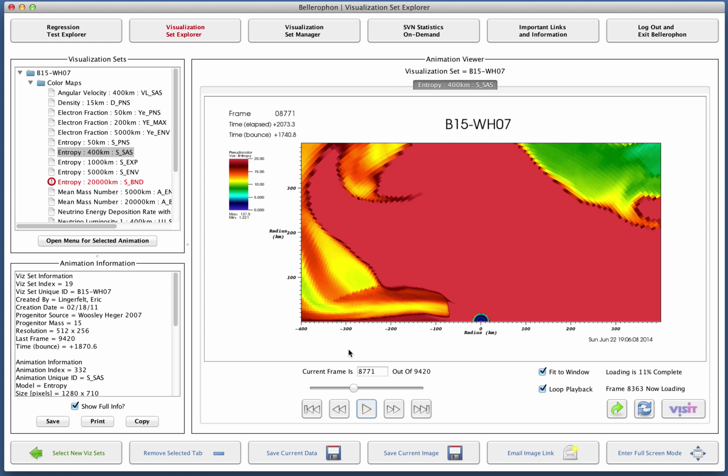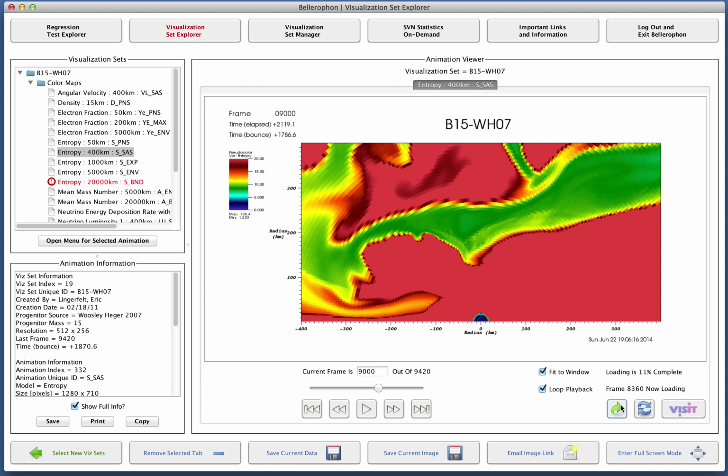Here we can go ahead and enter another frame and jump to that frame. Sometimes a frame doesn't get generated on the back end, but the data is there. At that point, we can click a button here and it'll regenerate the image in case there was an error. But we also have a little guy here, it's a VisIt button.